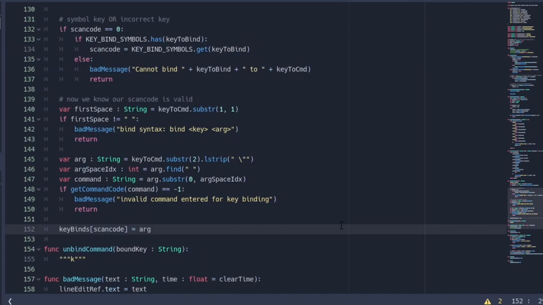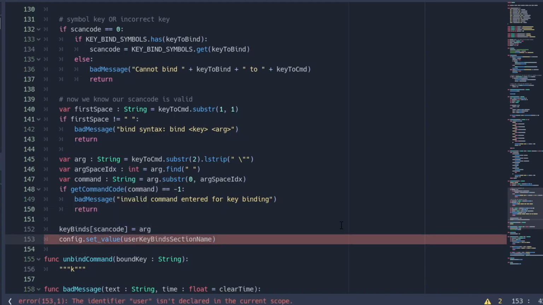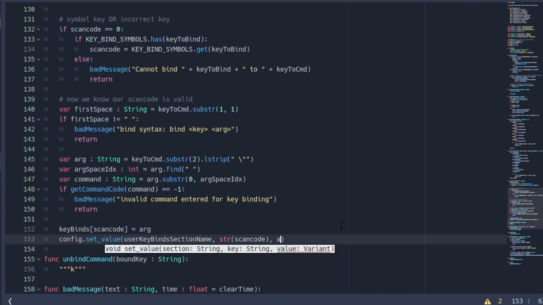At the end of the bind command function, we're going to call config.setValue to save a key and value to the section. We'll pass in user keybind section name, our scan code converted into a string from an int, and our argument that we're trying to bind to a key.